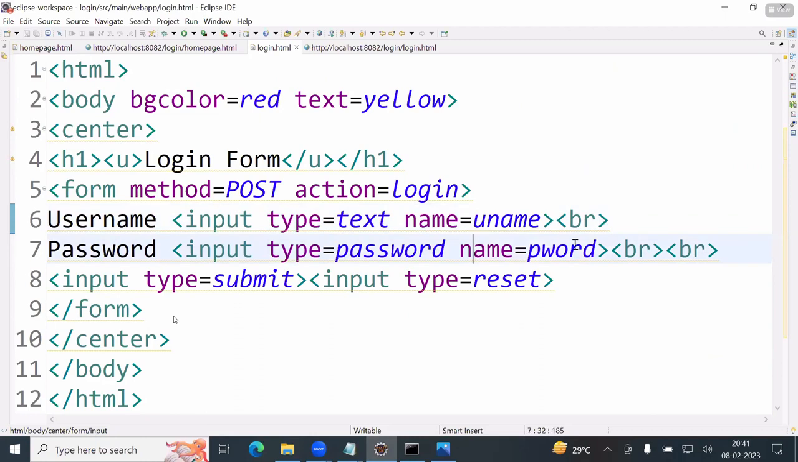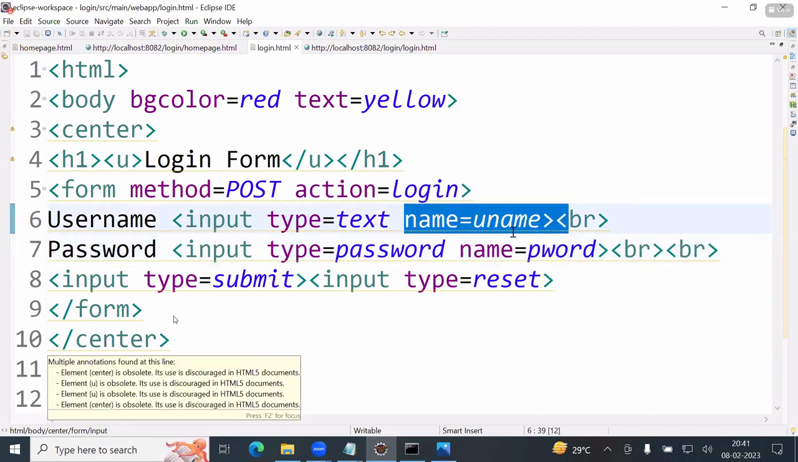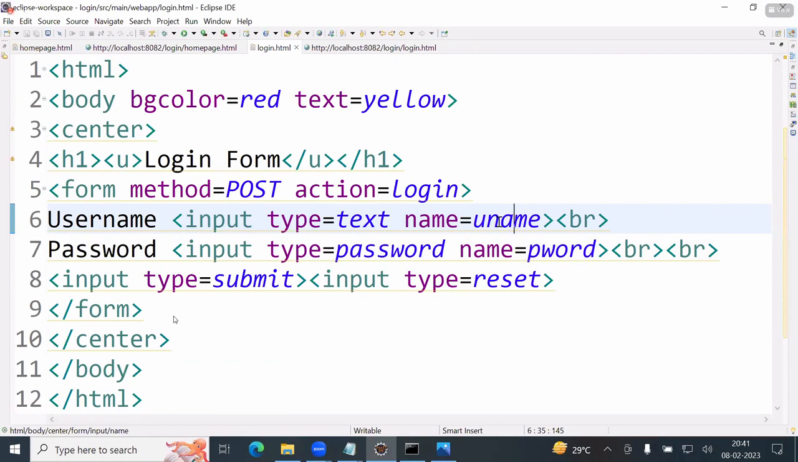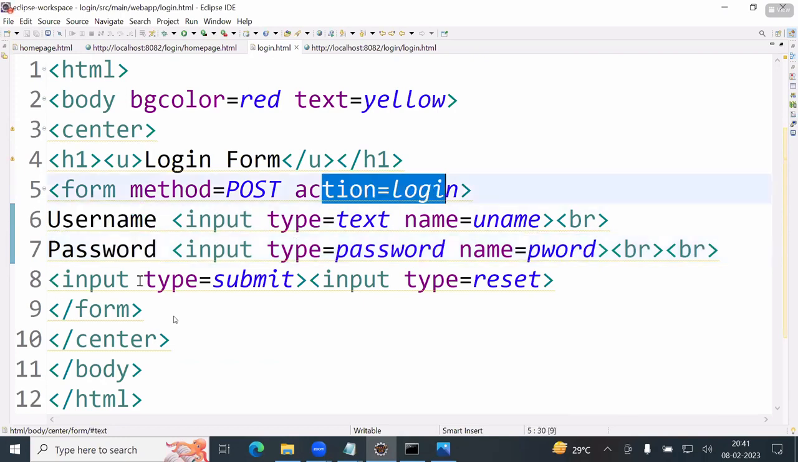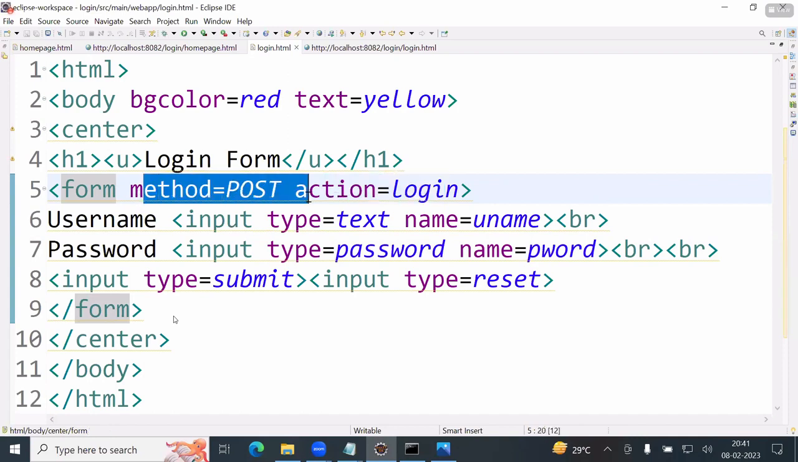That's what name equal to you write. Whatever you are typing, that is the value. Whatever we have written in the program, that is the name. This uname and pword are request parameter names. These two are labels. This is the solid URL pattern. This is your request type, the HTTP method. There are 7 HTTP methods. Now, if confidential data is there, we have to write method equal to post. If the data is not confidential, we write method equal to get.